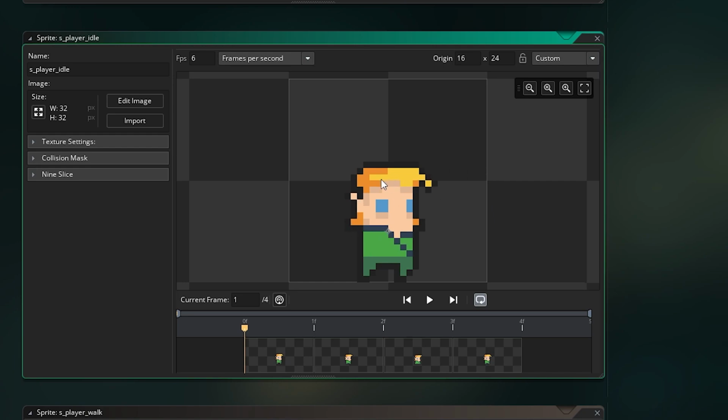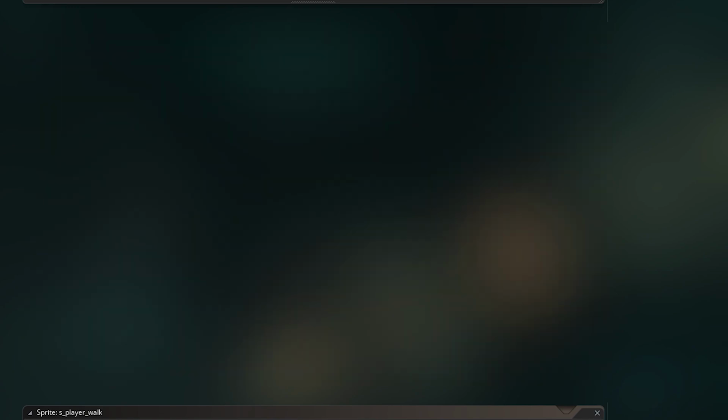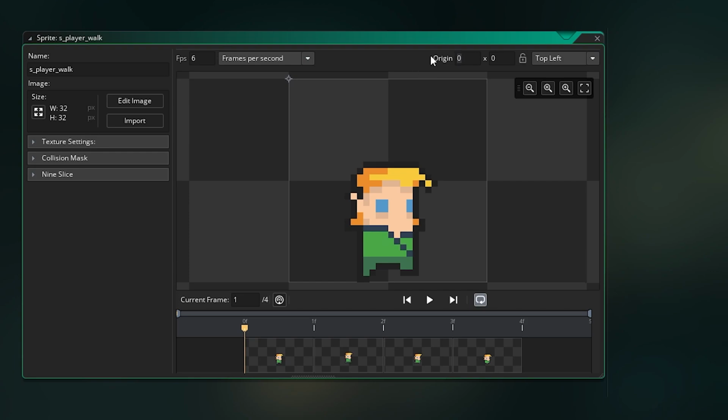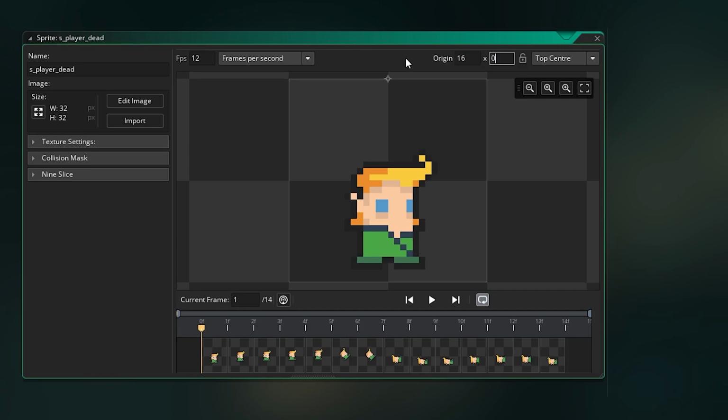Now to ensure a smooth transition between all of our sprites, we want to have the origin at the same position. So if we close this down and go to our walk sprite, we can set this as 16 and 24 as well. For the mask of the walk sprite, it doesn't matter because we'll only be using the idle mask. It just makes transitioning easier if we just use the mask of one of the sprites. So let's set the origin for the dead as well, 16 and 24.